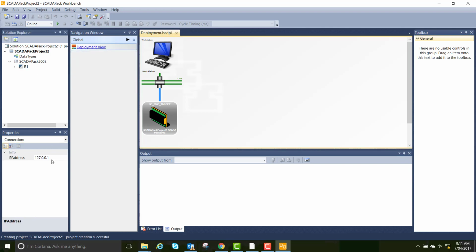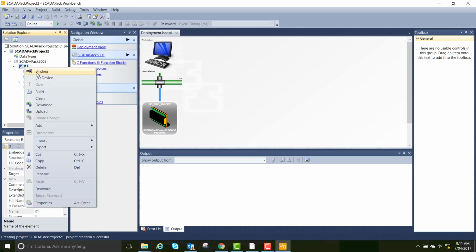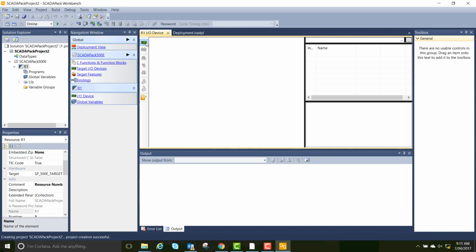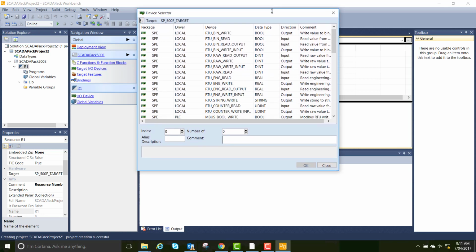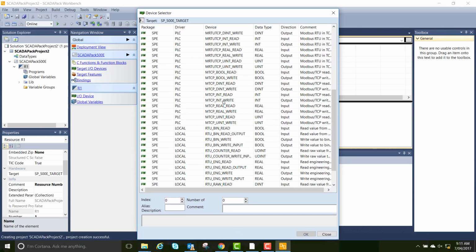First of all, type in the IP address of your RTU. Now open the I.O. device of your resource 1 and add an I.O. device. So I'm using TCP Modbus communications, so I'm going to use the MTCP int write I.O. If you're using serial, you would use the MBUS device instead of MTCP. You can add a comment here just saying what it does. So mine's going to be simple, just write values to slave device holding register.